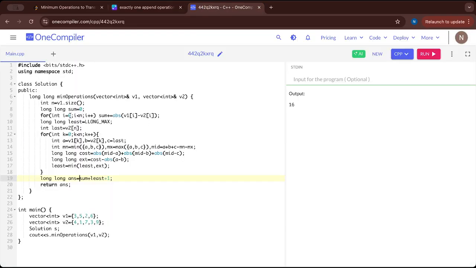Let's check the code. So simply, what is the minimum operation sum? It will be simply the absolute sum of all, so sum of abs of difference. And then what is the least extra difference? It is simply long of max. And then what is the appended element? It is simply v2 of n, because that is the last element, right? So that is the last value, and then traverse all the operations, all the indices. So firstly, this is the first value, this is the second value, and this is the last value.